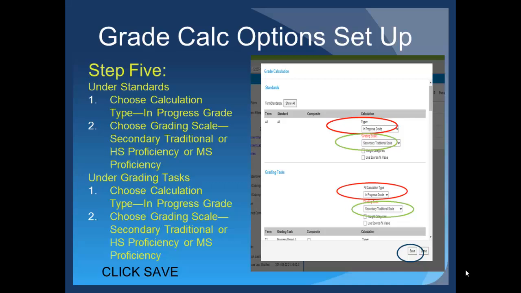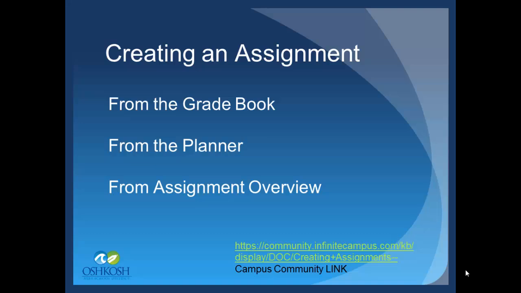Doing this correctly is very important. If your grade calculation options are not set up, an in-progress grade will not appear in your gradebook. So then click save, and then you can click close to back out. Now you're ready to create an assignment.